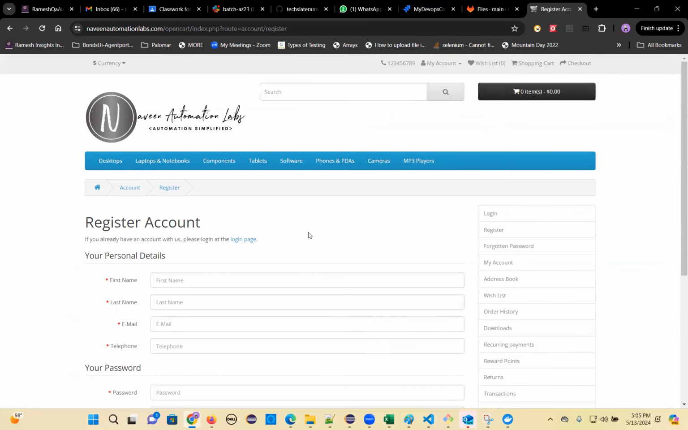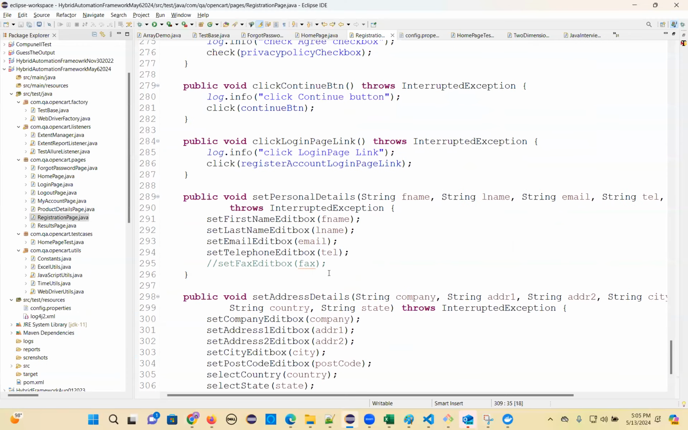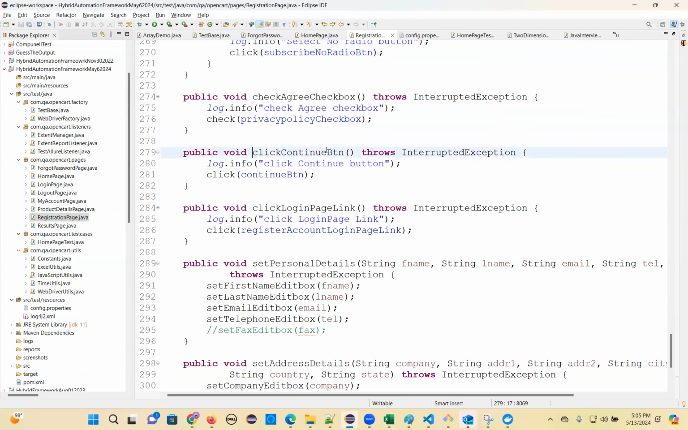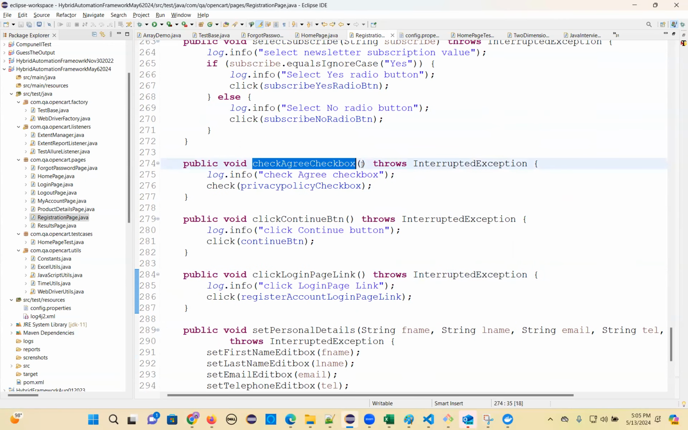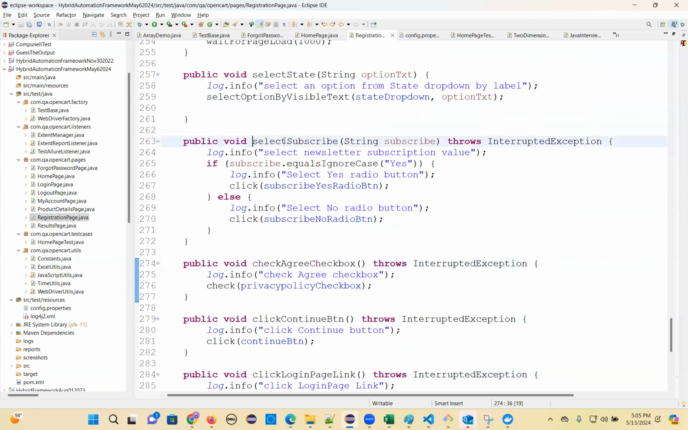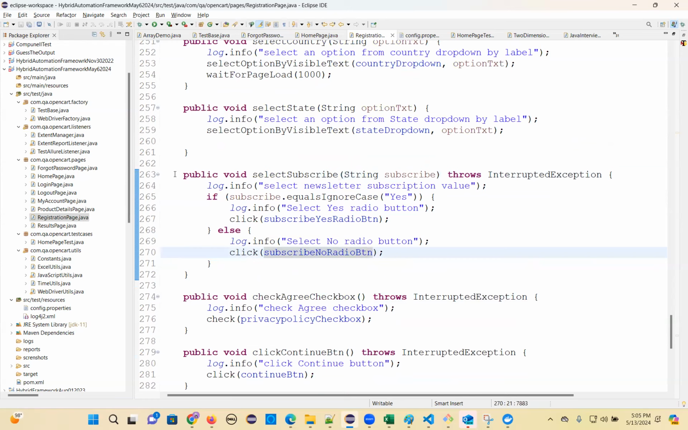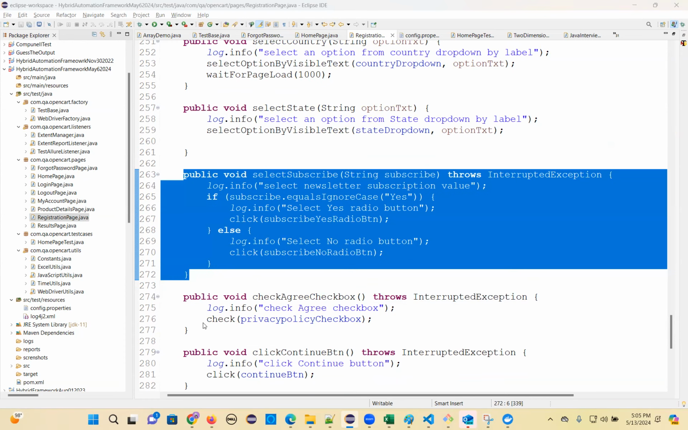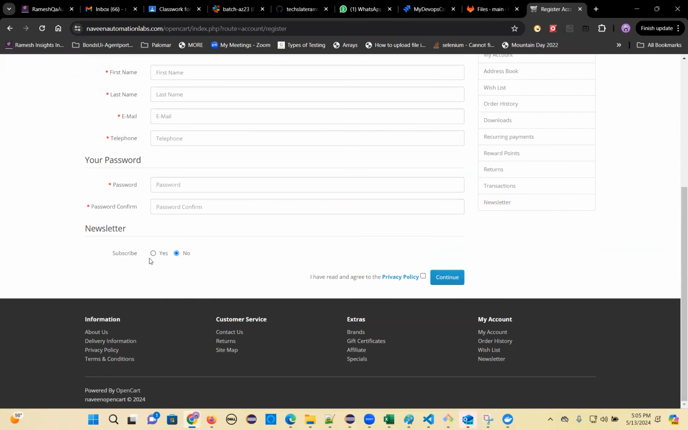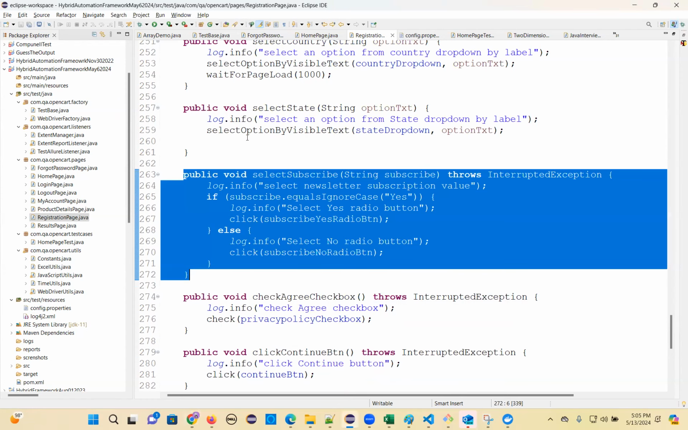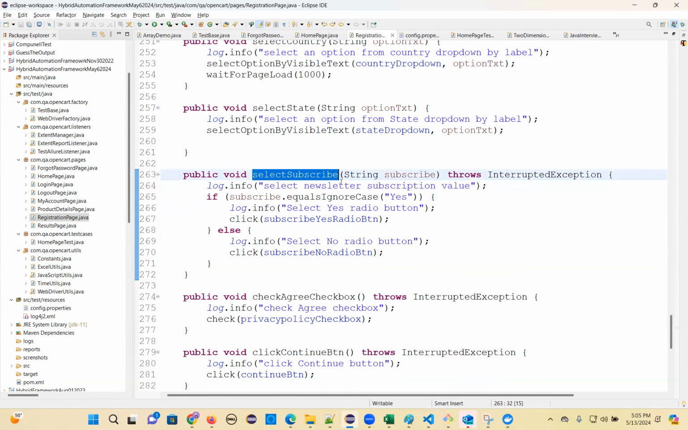So these are all test cases you already have. Click on continue button, click on login page link, check agree checkbox, select a subscriber. Whichever subscribe option you are giving, you give yes or no. If yes, this code will execute; if no, this code will execute. So in one method itself you are covering both yes and no. Basically you're selecting the subscribe option.